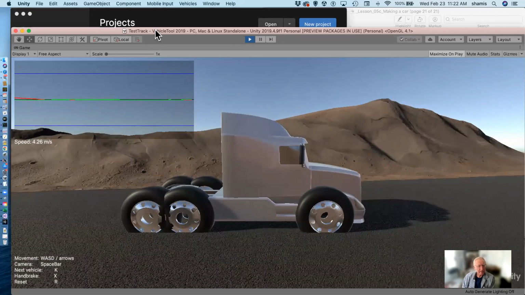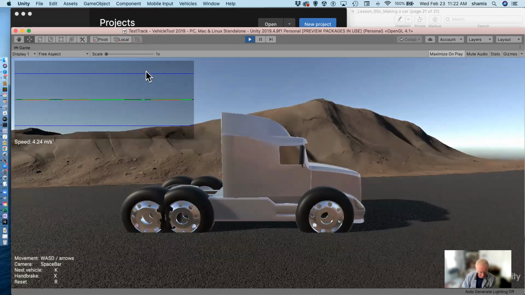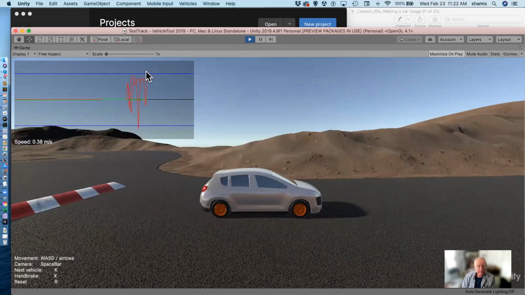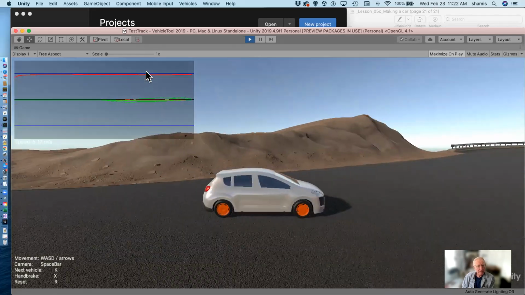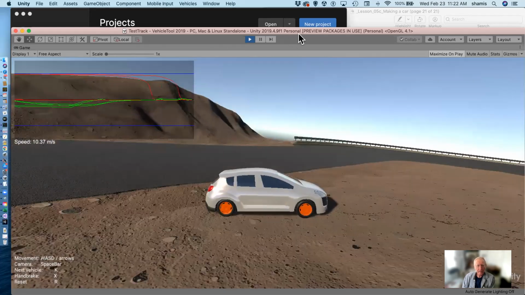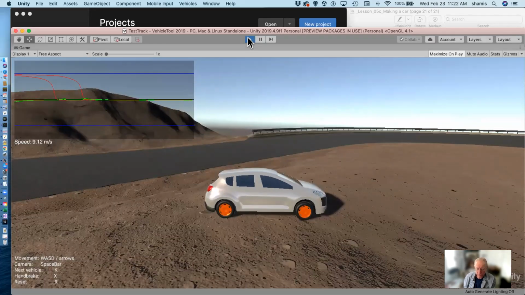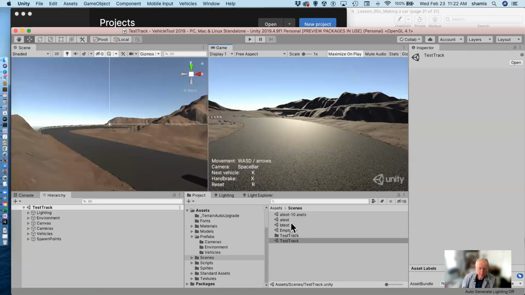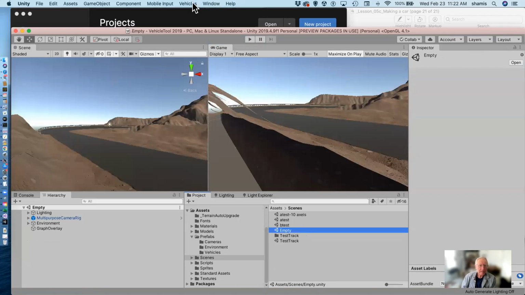What's kind of nice is this tool up here that shows the slip between the wheels. It shows how those wheels are behaving. It's a little tool that lets you do that. Now, as I mentioned, the nice thing about this is its creator.